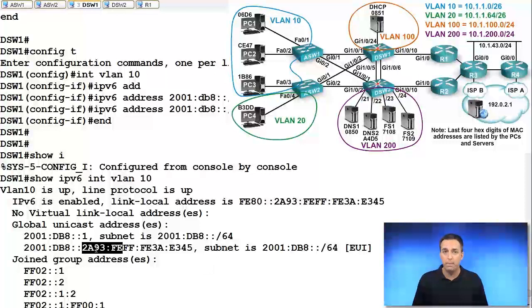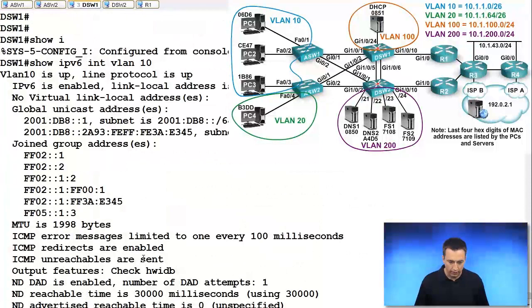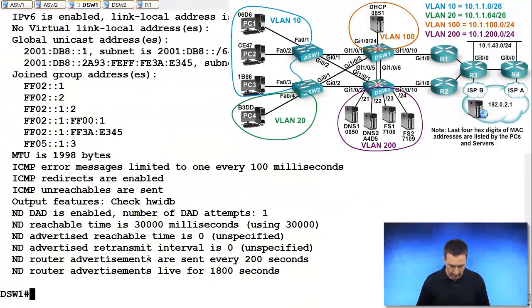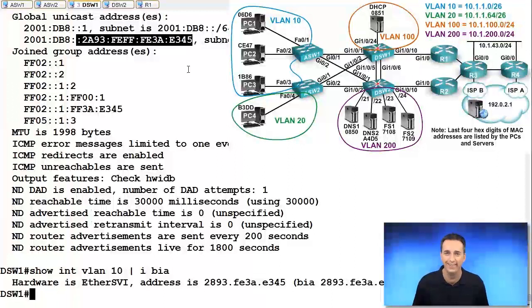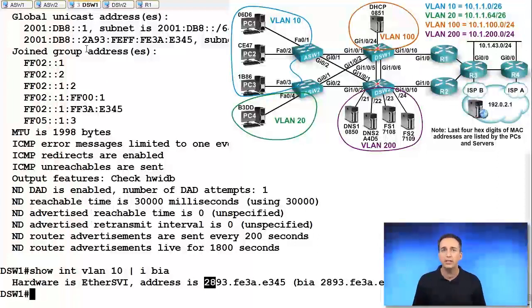So let's examine this value right here and compare it to the MAC address of that interface. We're going to type in show interface VLAN 10 pipe include BIA. All right, so here's the MAC address, 2893.FE3A.E345, and if we go all the way up here, we can see they don't match. Why? Well, I see a 2A here, and I see a 28 here. Everything else matches with the addition of FFFE in between. So it's thrown in between the E and the 3 here.